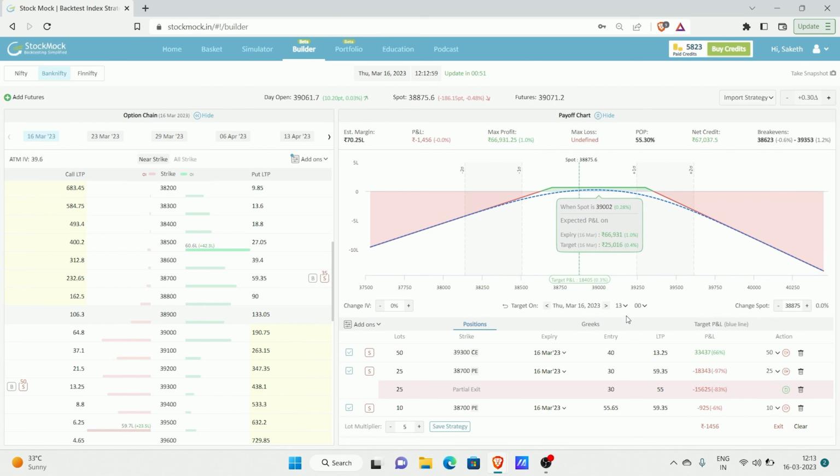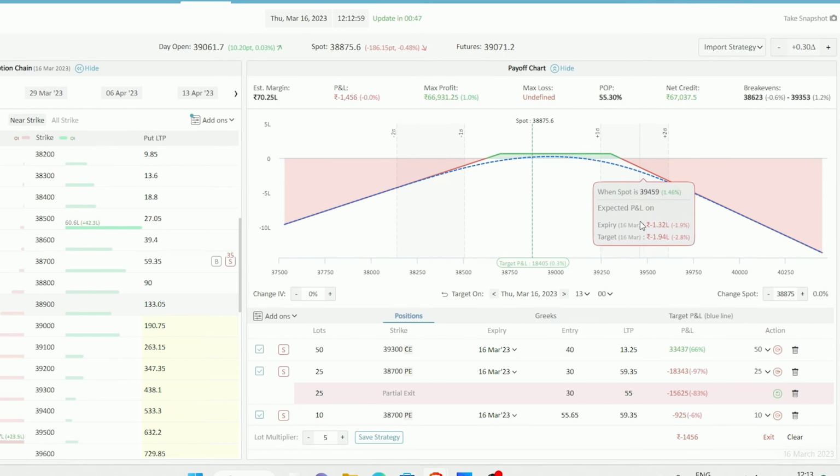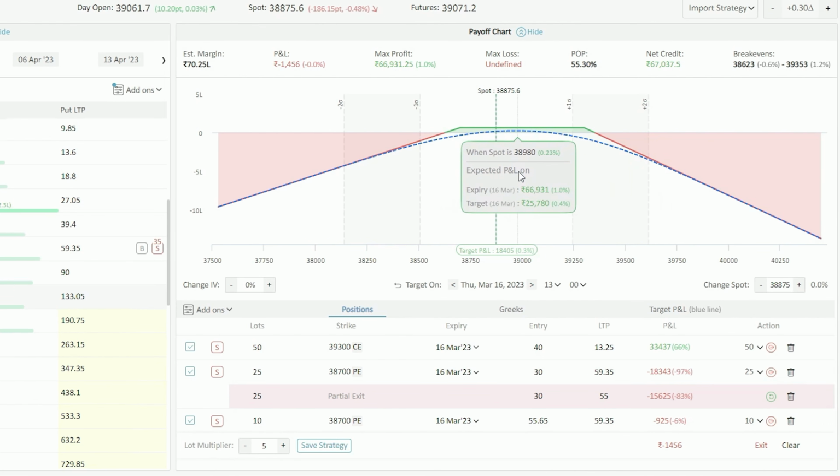So you can see that I have changed the time to 1 o'clock. Right now the time is somewhere around 12:15. And if I hover over this, you can see that on the expiry, I'll be making 66,000. But if the market comes to around 39,000 as the target, and the target is something which you can see down over here, then at the target time, I'll be making a profit of close to around 24,000. But if I let it go till expiry, I'll be making a profit of 66,000.